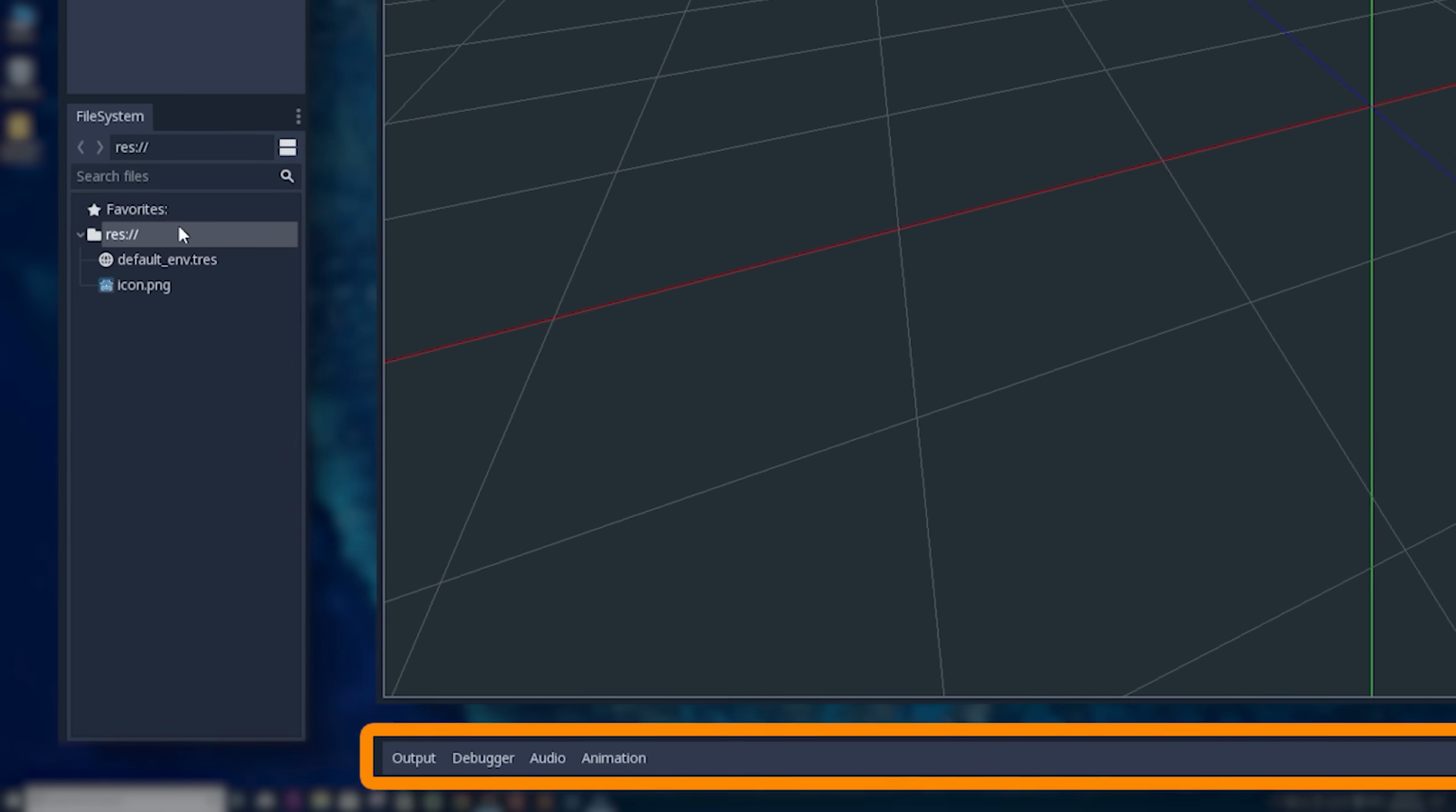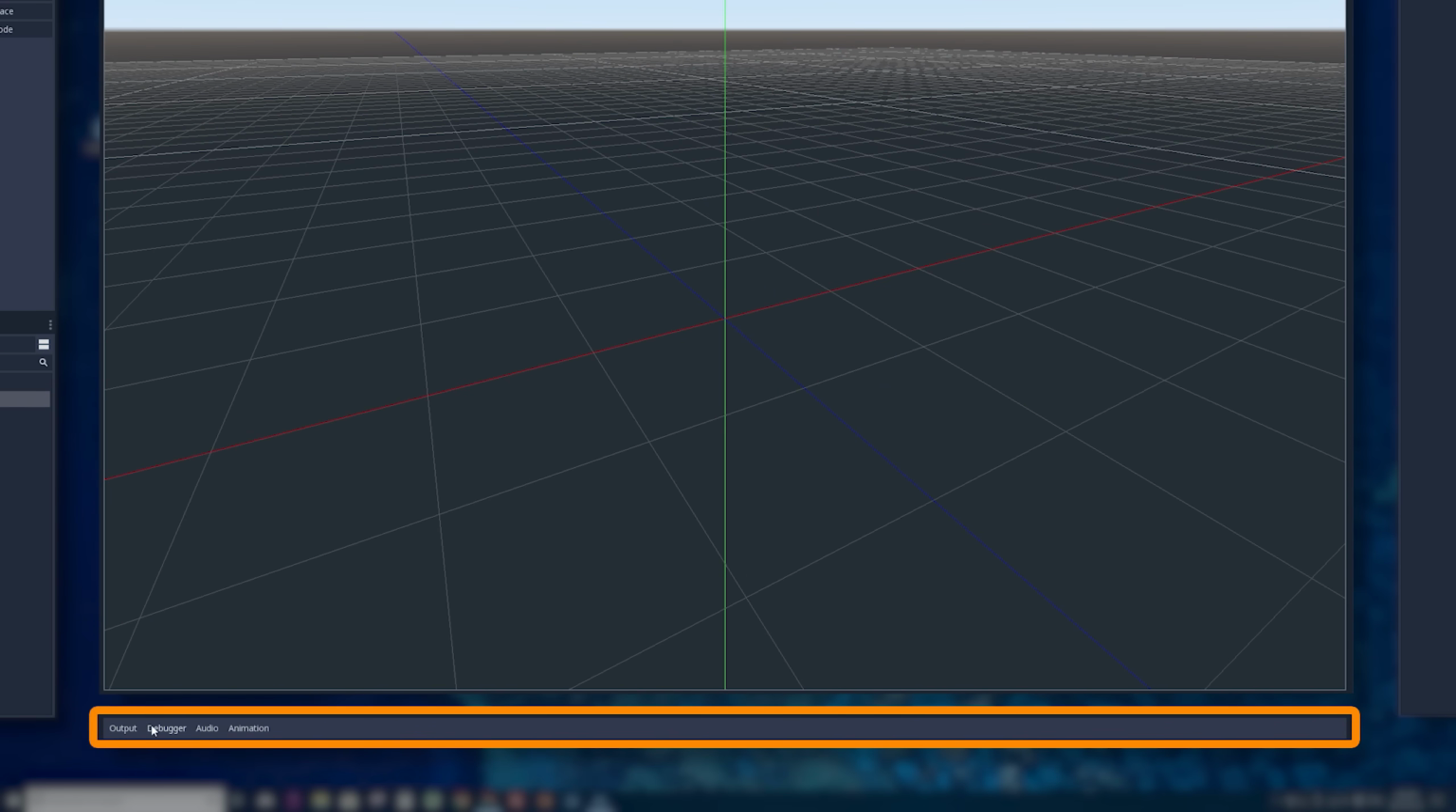On the bottom of your main workspace is a panel that has lots of different areas to it, things like output, debugger, audio, animation. Whenever you need to edit some of the main aspects like animations in your game or tweak the audio in your game, you'll do it down at the bottom. We can't see anything there. We'll get to those later, but just know that there will be bottom panels at some times when you're creating your game.